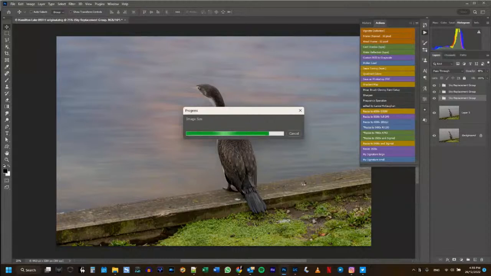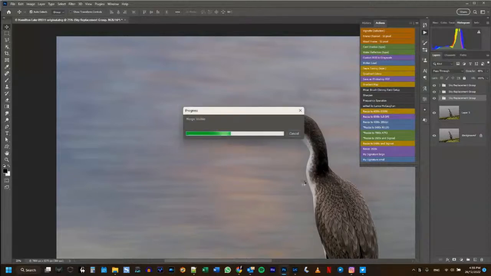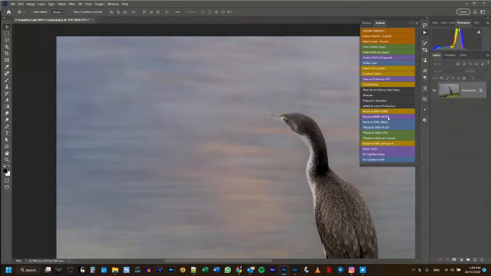Wait for it to do its thing. Right, I should have compressed all these layers to start with, since I don't need all the individual layers. Right, that makes it a little bit faster.